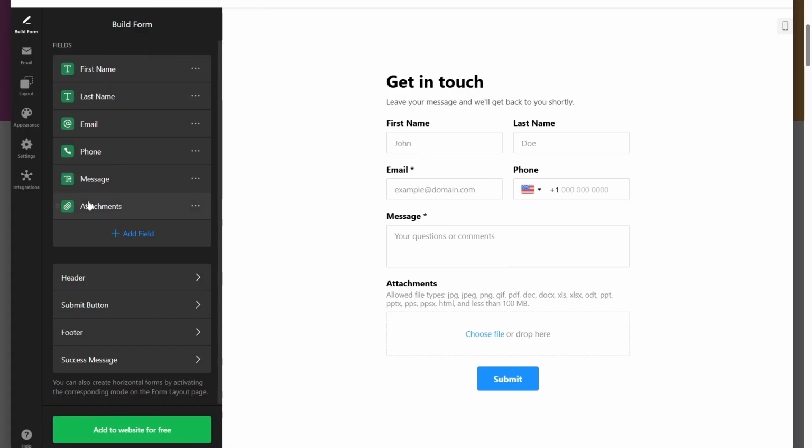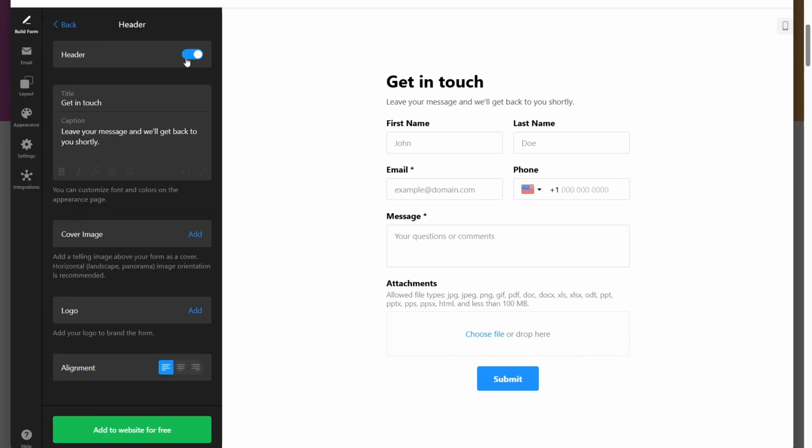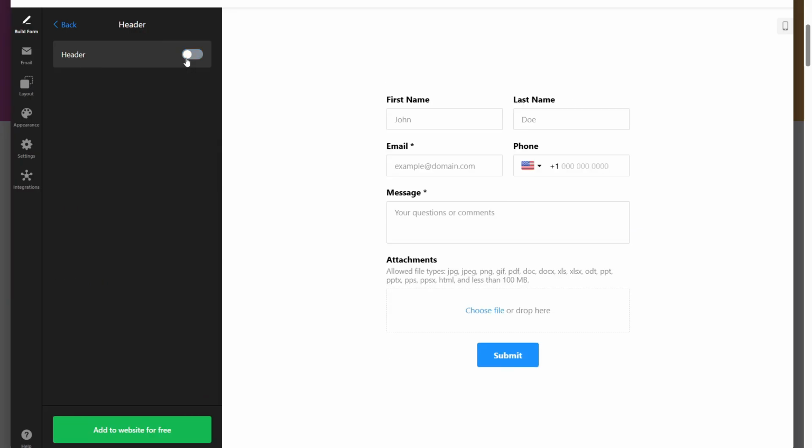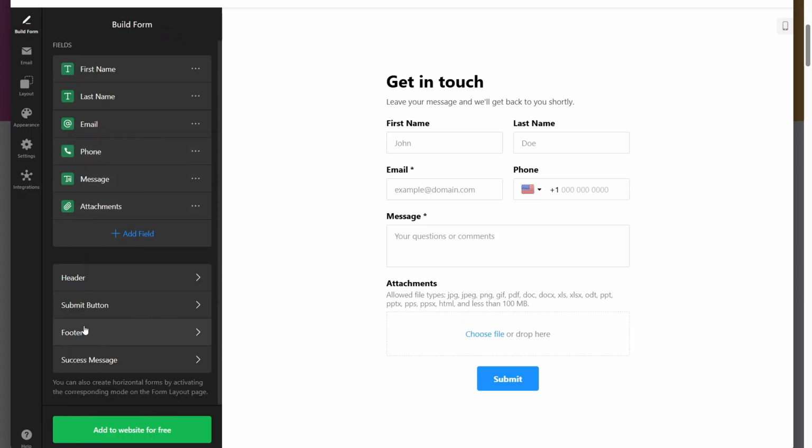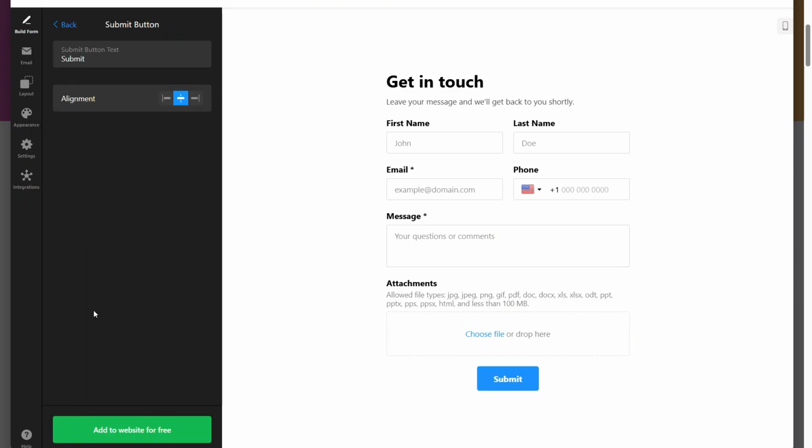You can also change the header, so if you click on the header, you can change the header text as well as toggle it on or off. You can also add a title as well as a description within the caption. On the Submit button, if you click on Submit button, you can even change the button text as well as the alignment of the button.